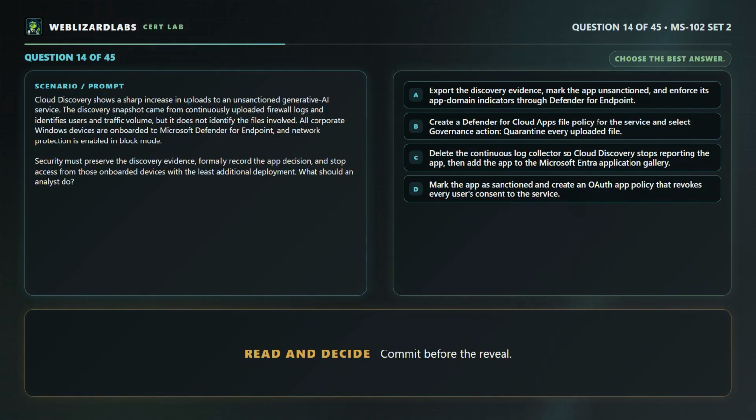What should an analyst do? Option A. Export the discovery evidence, mark the app unsanctioned, and enforce its app domain indicators through Defender for Endpoint. Option B. Create a Defender for Cloud Apps file policy for the service and select governance action quarantine every uploaded file. Option C. Delete the continuous log collector so Cloud Discovery stops reporting the app. Then add the app to the Microsoft Entra application gallery. Option D. Mark the app as sanctioned and create an OAuth app policy that revokes every user's consent to the service. Lock in your answer.